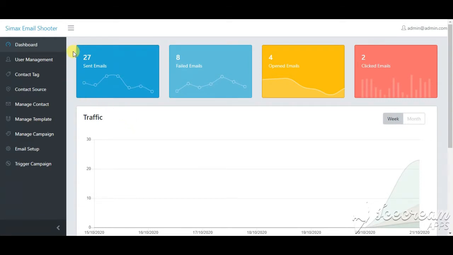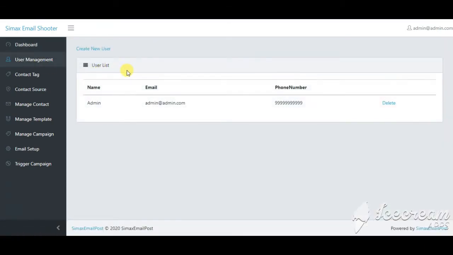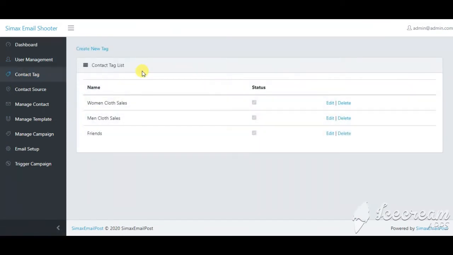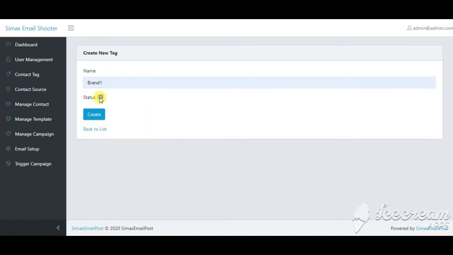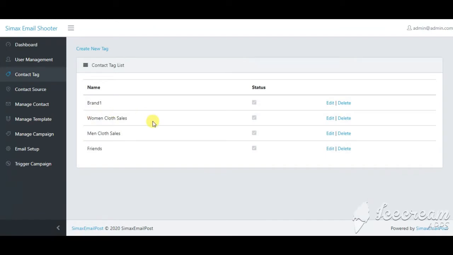To start, first of all, we need to add our users. For example, in our company, we have different user setups, like different departments to send emails, so we can add a user here. Here is a contact tag. We can categorize our email marketing users by contact tag list, and we can create a custom contact tag list. For example, here we can create one that is brand one, status is active, and we can create it. We can delete and update also.